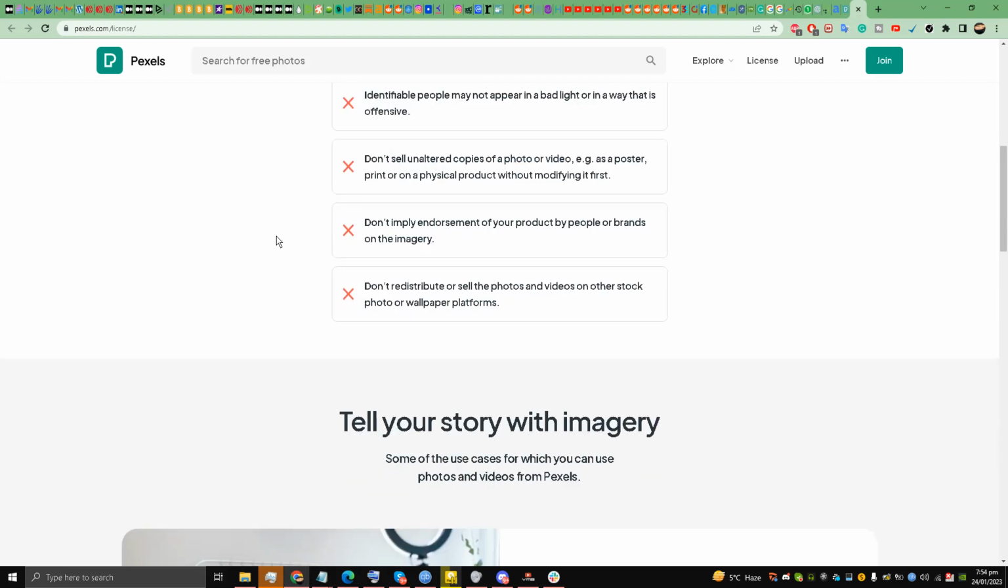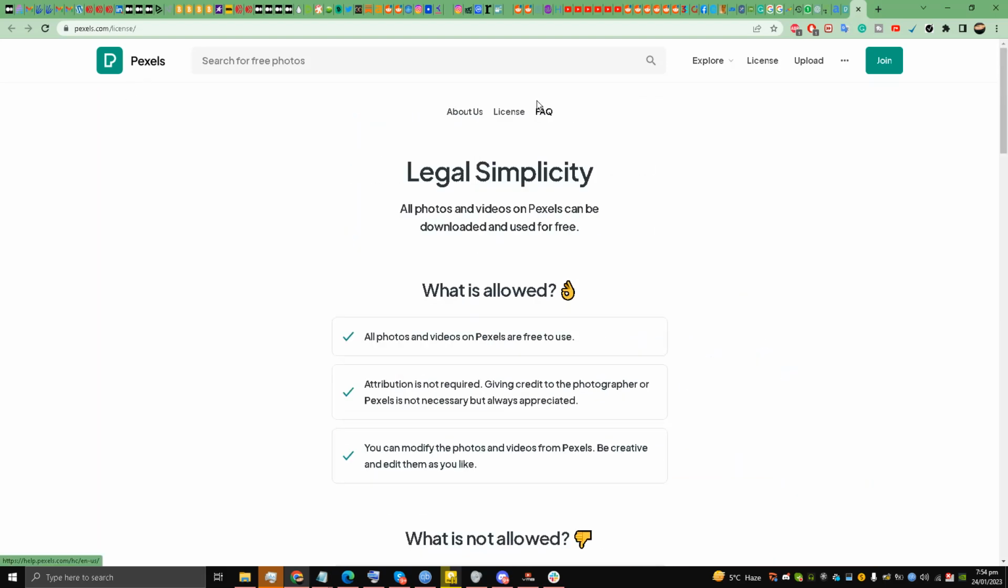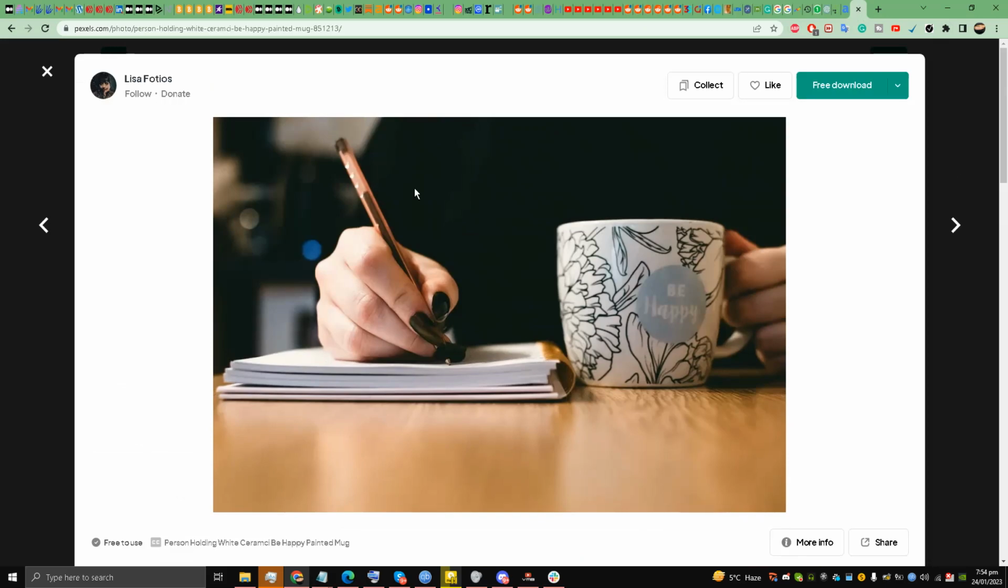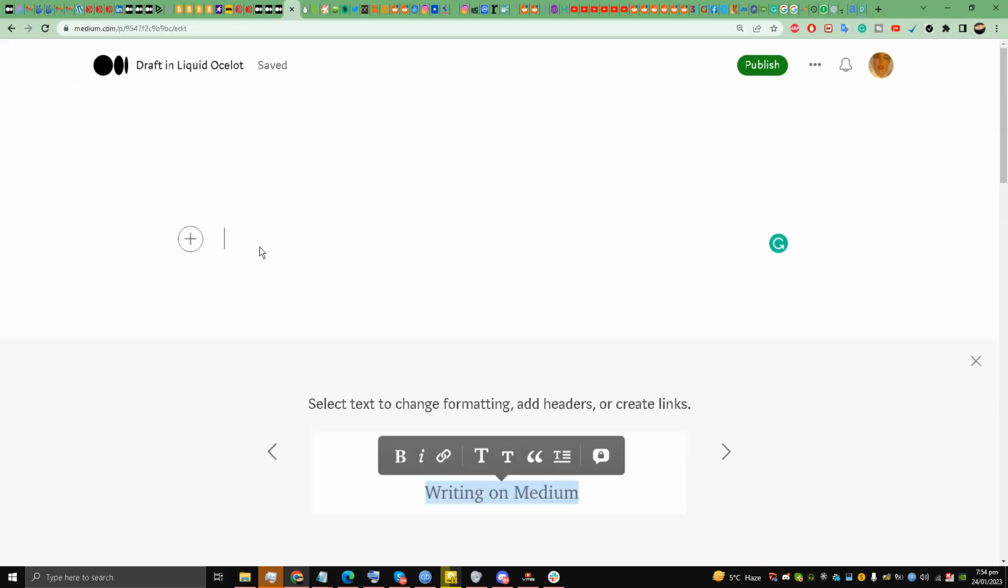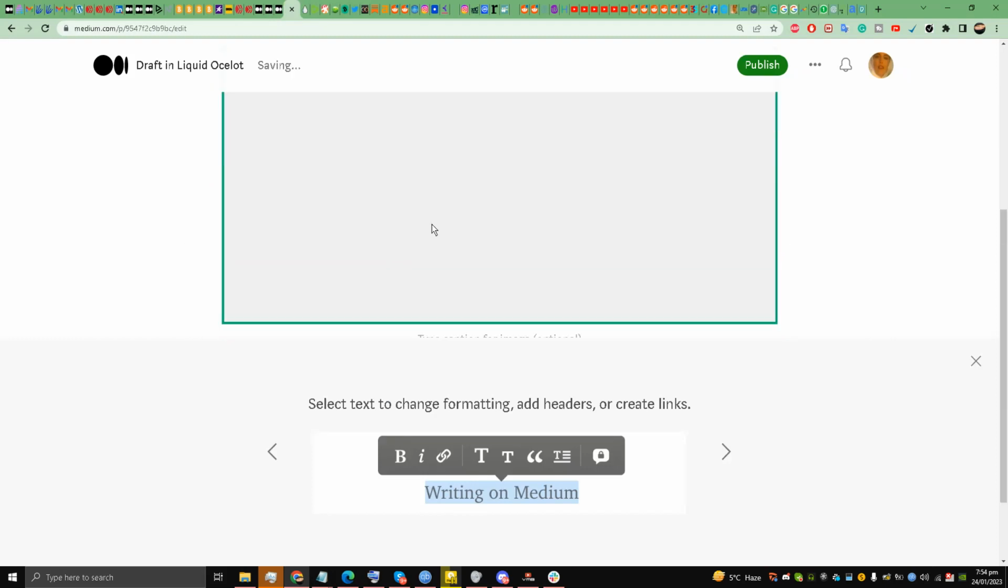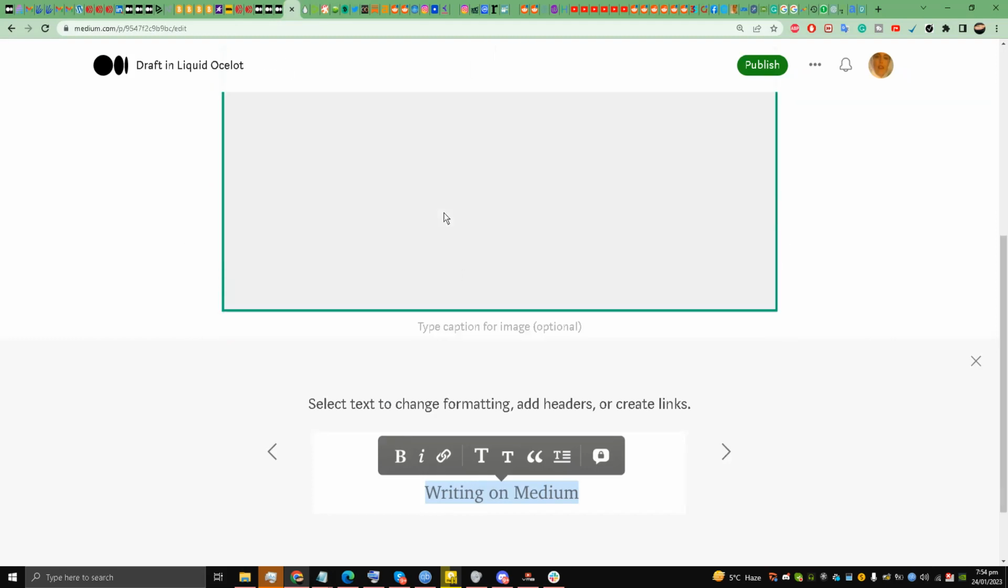So my friends, thing is that this is free to reuse. They are basically Creative Commons 0 images. This is the first method that I showed you. So I can copy this image, simply go to my Medium editor and just simply paste it over here, and I don't need to give a caption to this image at all.